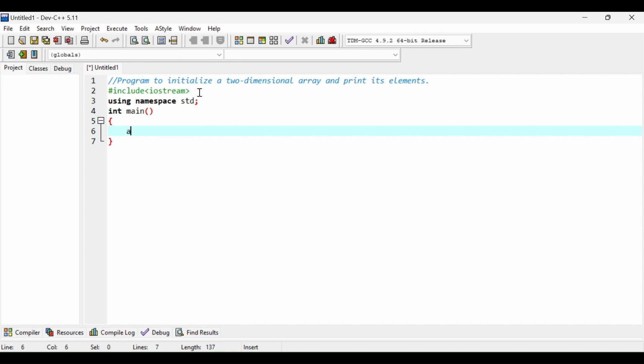Let's call this array arr, and suppose it is having 2 rows and 3 columns. You can create any array according to your own choice also. Let's say the data type of this array is integer. That means we can store only integer values. So this is how we declare the array.